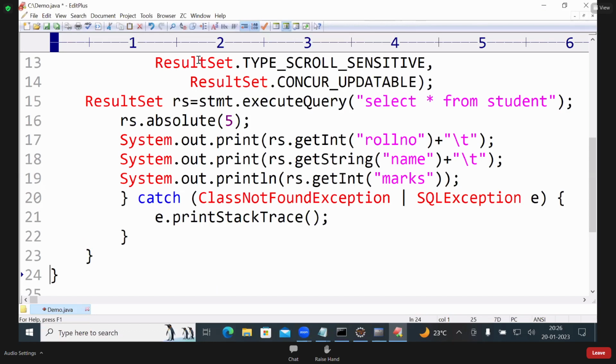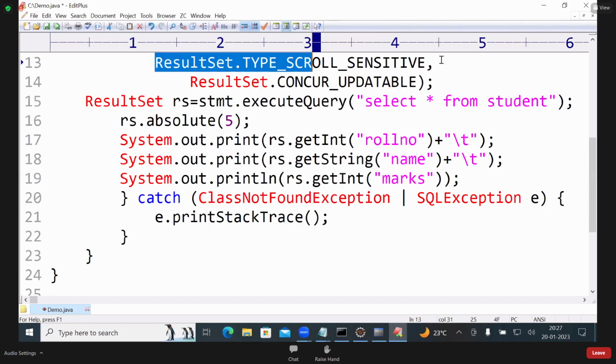Here, ResultSet.TYPE_SCROLL_SENSITIVE, ResultSet.TYPE_SCROLL_INSENSITIVE. If you write, then only sensitive, insensitive. If you don't write, which type is that? Type forward only. Okay. Then the absolute method doesn't work.